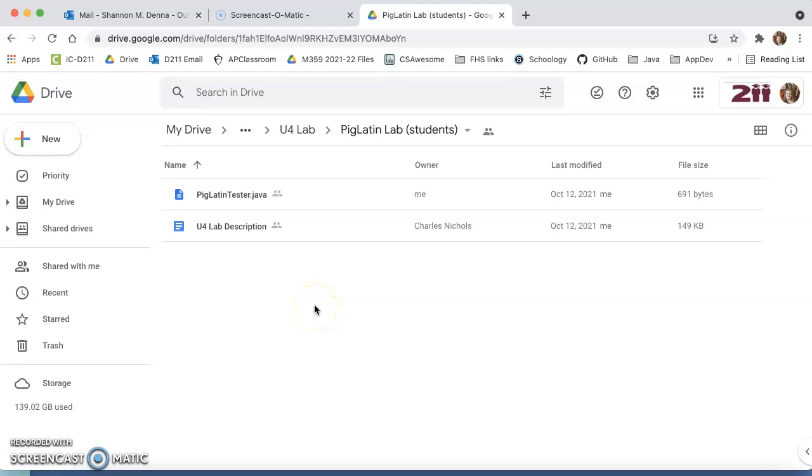For our Unit 4 lab, we are going to have you guys create a Pig Latin generator. So the link that we've provided to you opens up to this folder, which is a folder in Google Drive. And currently in here, you're going to see two files. You'll have the lab description and you'll have the tester.java class.